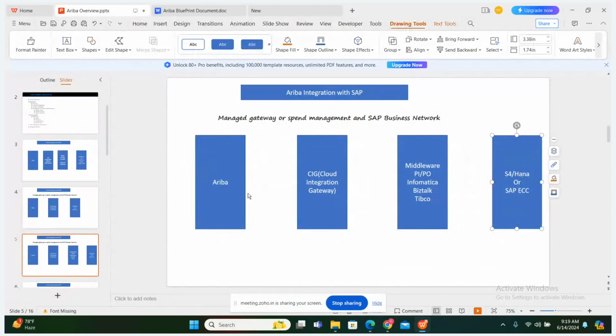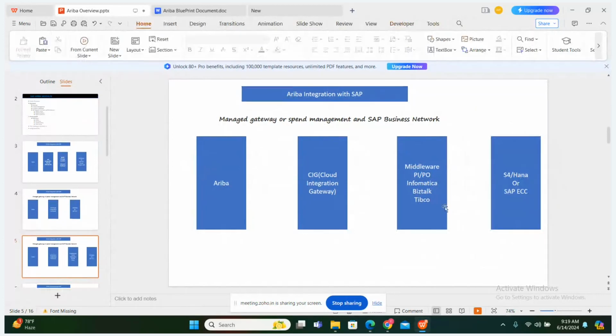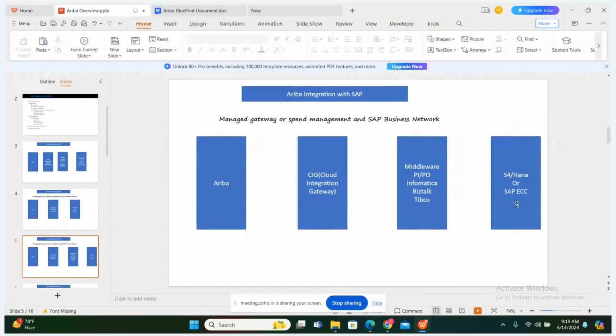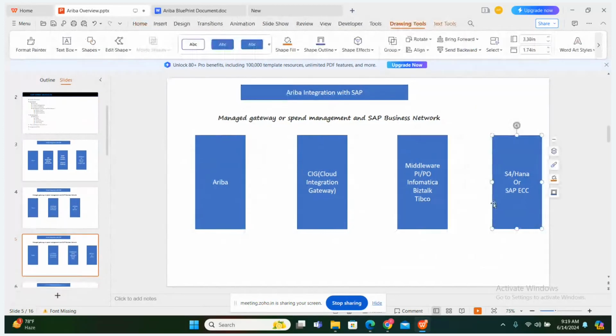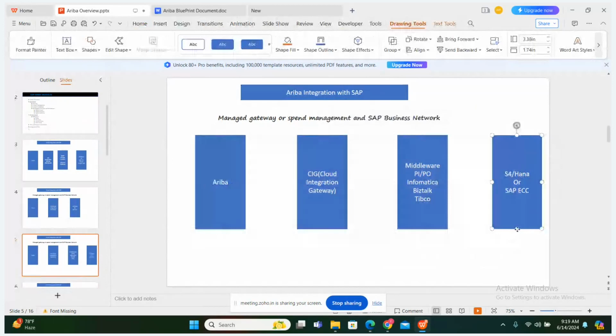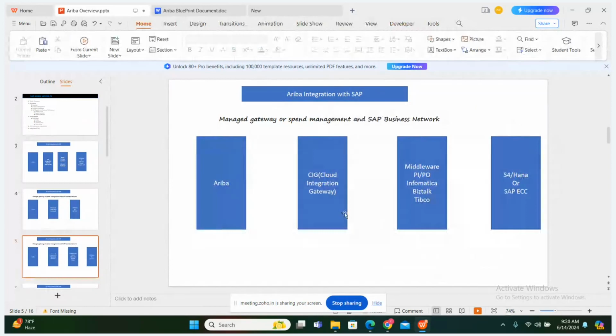So when you create a PO, it will reach CIG, and then from CIG it will go to middleware, and it will encrypt the data and create a PO here. Again, the PO confirmation, like the PO XYZ 1 2 3 that has been created, will come back and update Ariba. So it's all real time. And this scenario is only applicable when our backend system is S4. If the backend system is Oracle, then middleware will work, but CIG will not work.